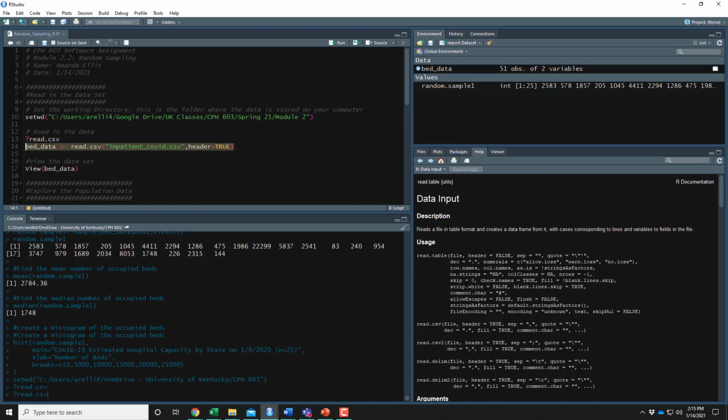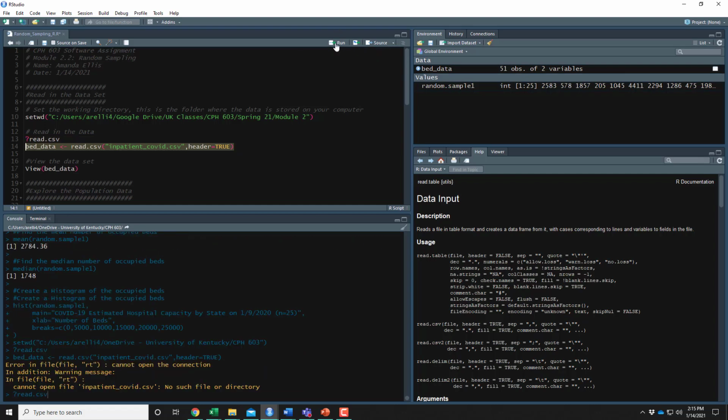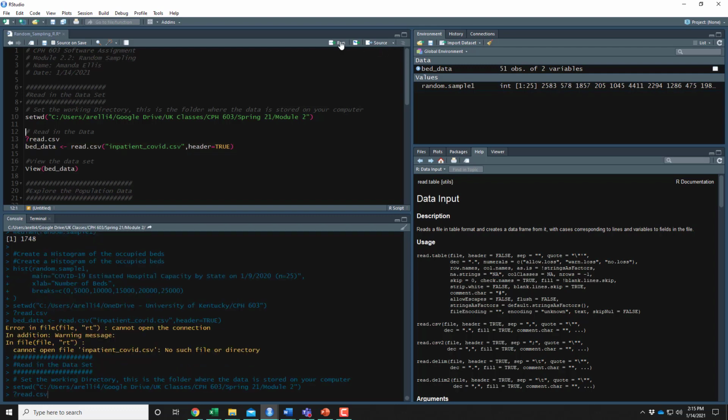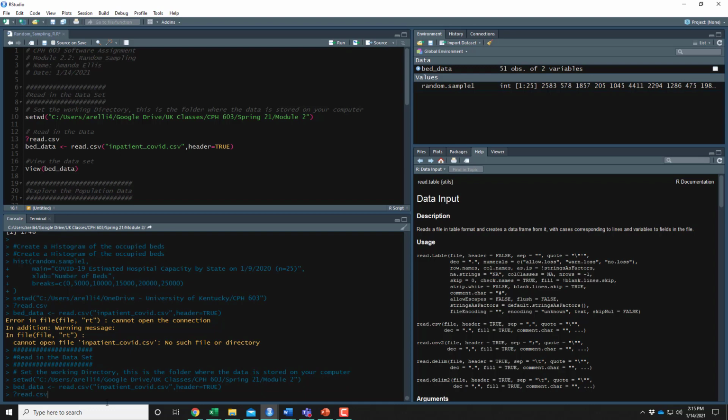So if we run this line of code, I'm going to highlight it and click run. All right, so notice I got an error down here. Why did I get an error? Well, remember that when I was showing you how to set the working directory, I changed my working directory to something other than where the file is located. If you get an error that looks like this one, notice it says no such file or directory, that tells you that you've probably set your working directory to the wrong place and your file isn't in that folder. So I'm going to set my working directory to the correct folder, run my line of code again, and notice I didn't get an error this time.